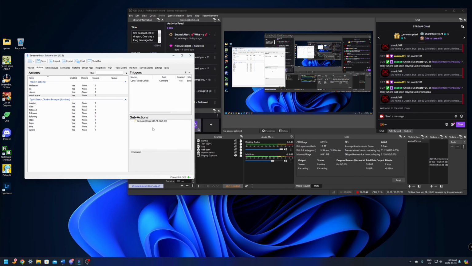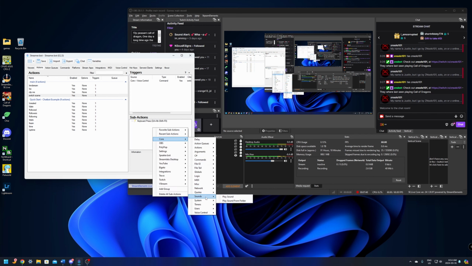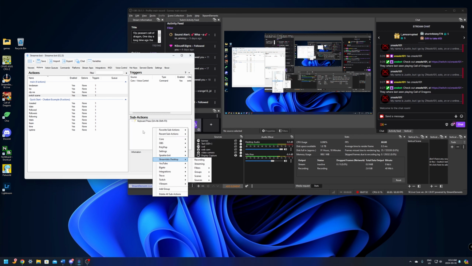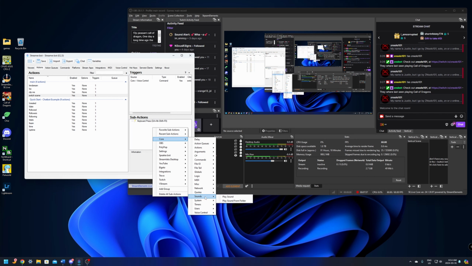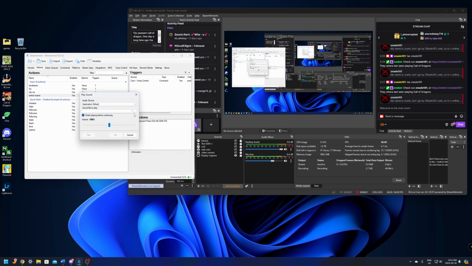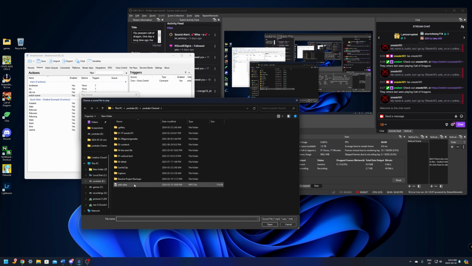You can also, in here, for the sub actions, go into core and go all the way down to sounds and play a sound. So if you want a sound to play when this action is completed, you can add that as well. Just as simple as going down to core and going down to the sounds and play a sound. And you can add any sound you want. Just as a drop down menu, you can click application default, which I definitely suggest, and then click the 3 dots here and pick a sound from anywhere you want.